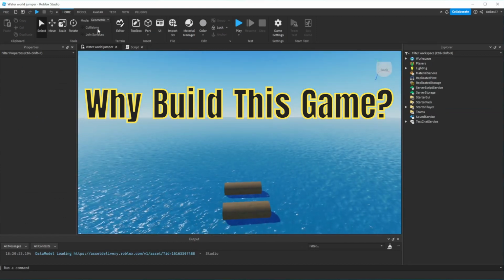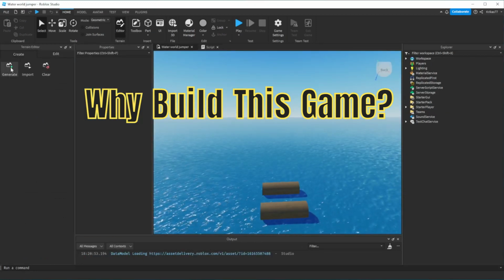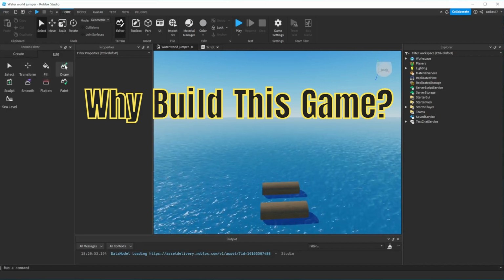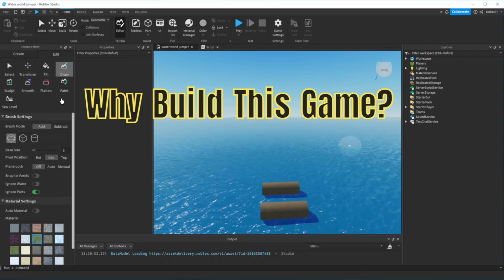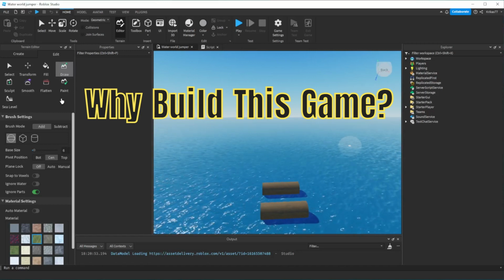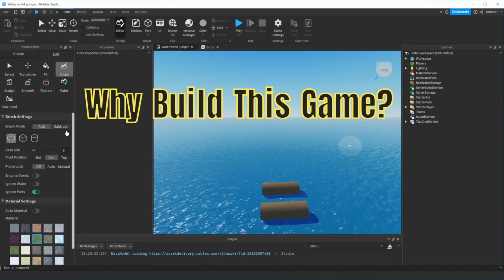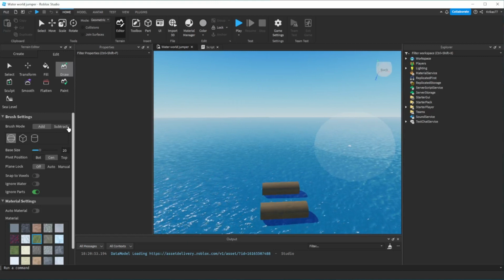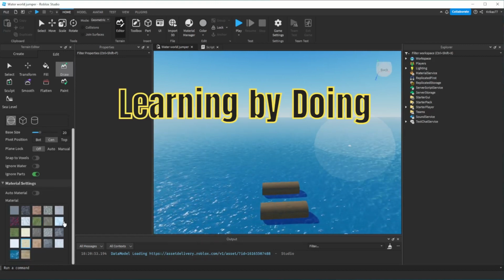First off, I believe in learning by doing, and what better way to learn game development than by having fun while doing it. Building this obstacle game allows us to grasp the fundamental development aspects while keeping the process enjoyable and engaging. Now, let's jump into the development process of Island 2.